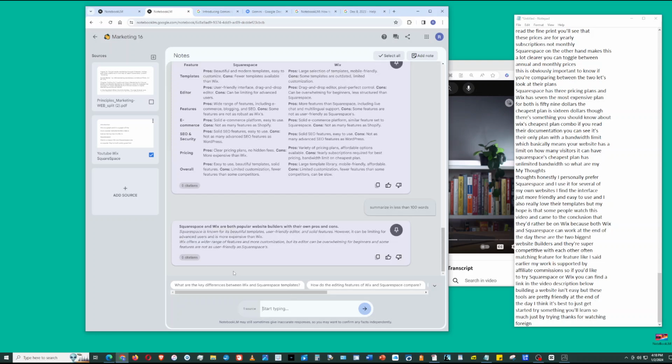Here we go. Squarespace and Wix are both popular website builders with their own pros and cons. So this is a summary in less than 100 words. We can copy it. We can rate it as good or bad.